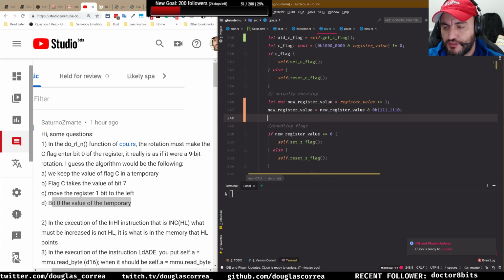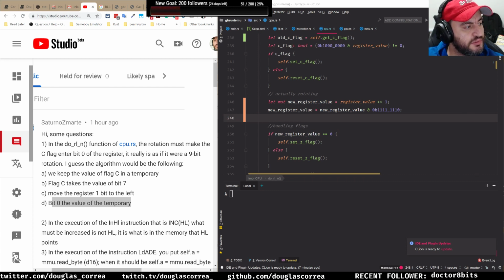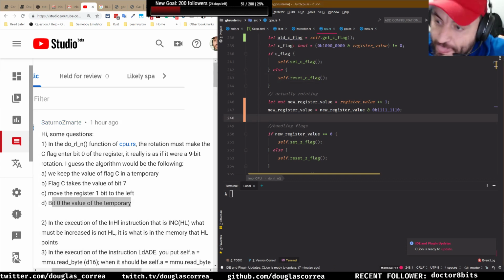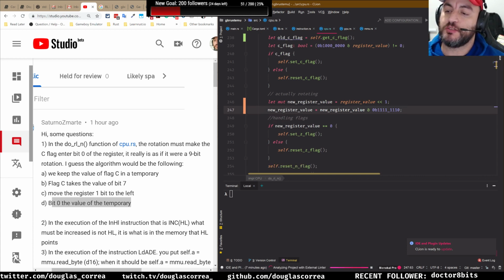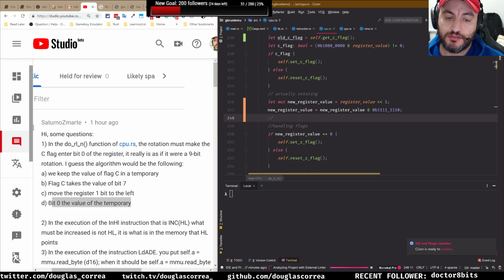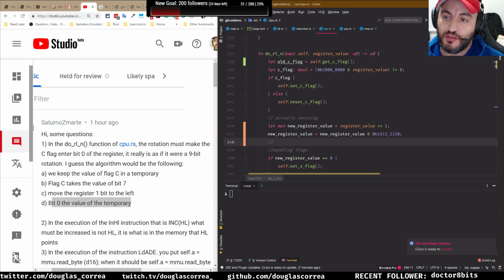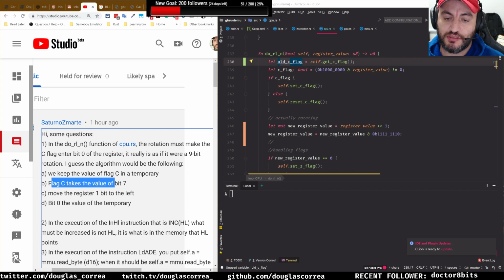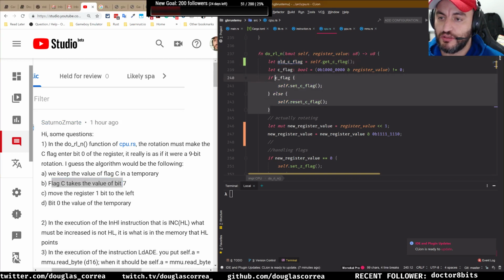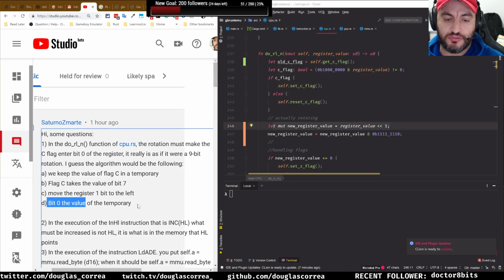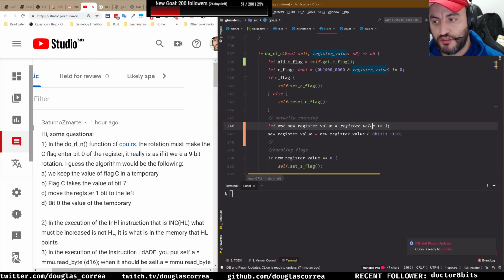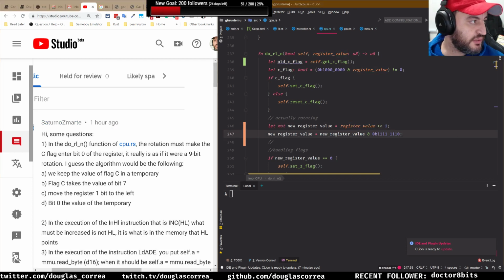We have the new register, and then we need to put the C flag. So we keep the value here. We make the C flag take the value of bit 7. Move the register, we move it here, and bit 0 takes the value of the temporary. Yes, so that is what I'm trying to work on now.